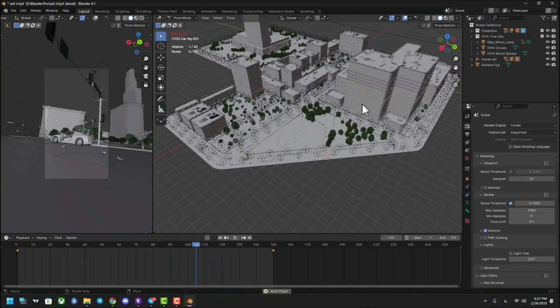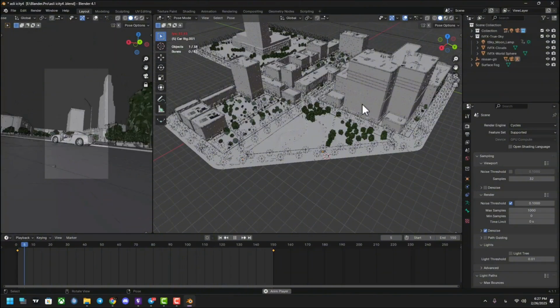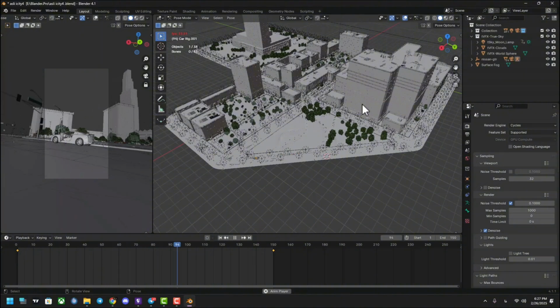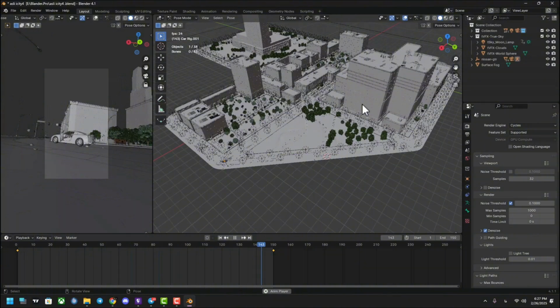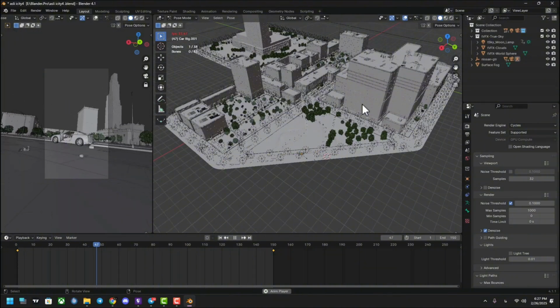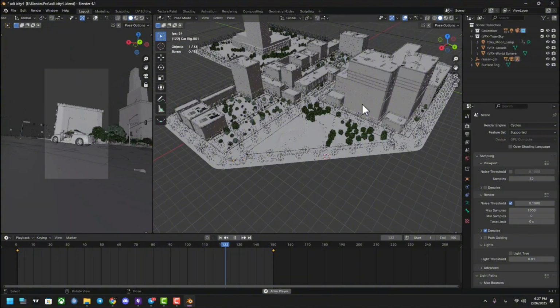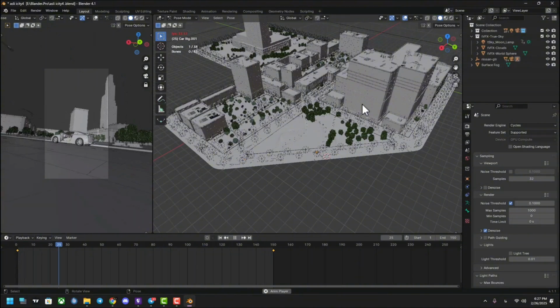So guys, that's it. In just a few minutes, we went from an empty Blender scene to a fully detailed, futuristic city. Now it's your turn. Download the add-on, experiment with it, and let me know what you create.